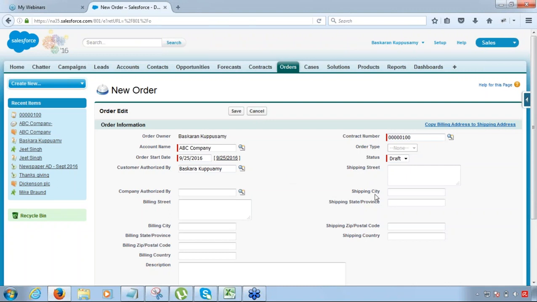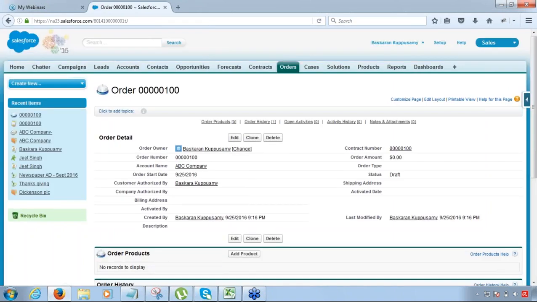So this is the contract number, shipping address, billing address, and all these details can be put here, and finally we can save the orders. Right? Okay.